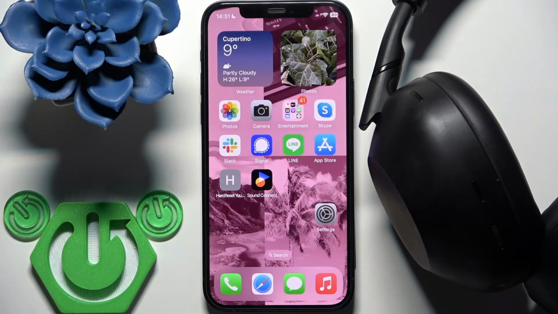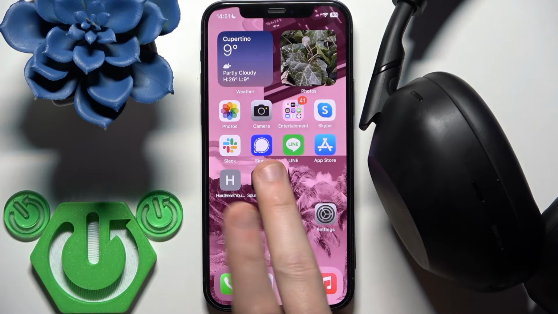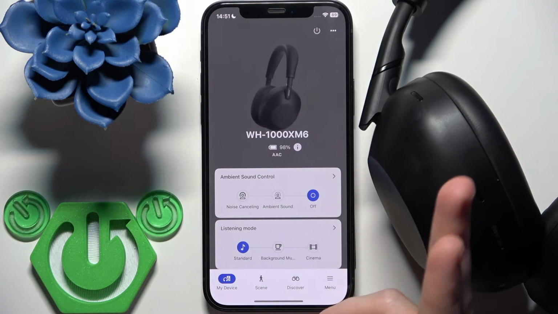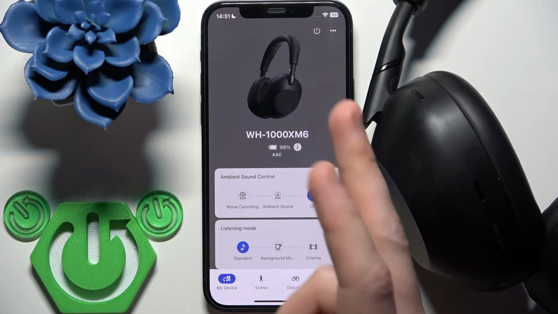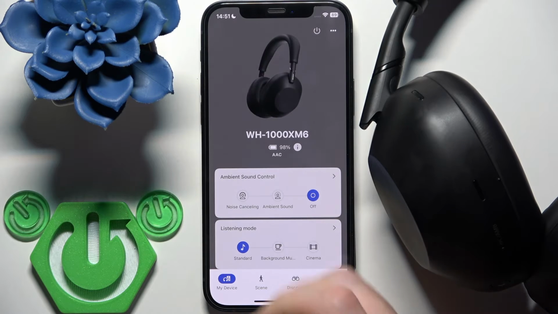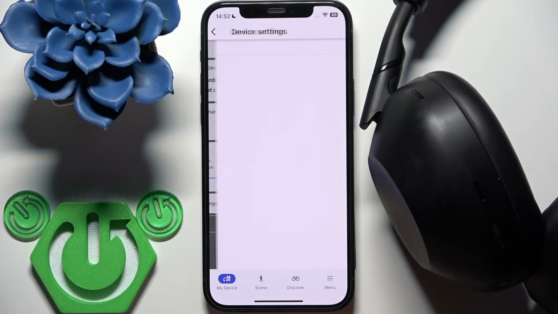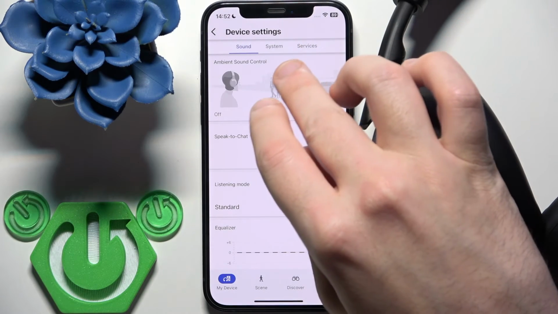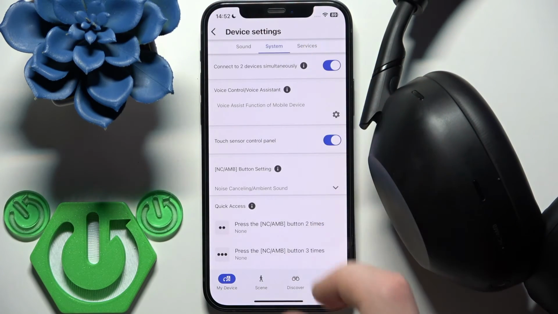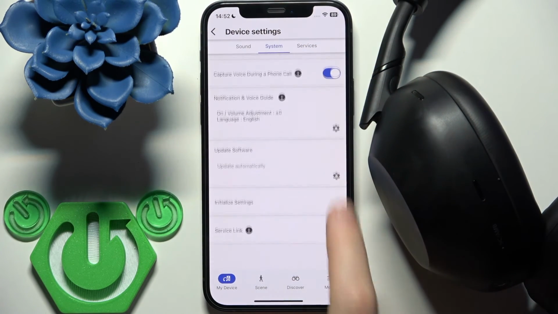And firstly, we need to check if you have the last software version. So open the Sony Sound Connect application, and if you add your headphones to the application, you will see the same menu as I have. Now scroll down and go to device settings. Then tap at the system at the middle top, and now just scroll down.